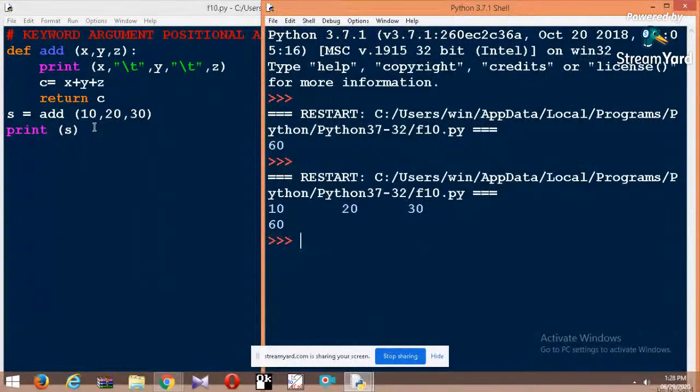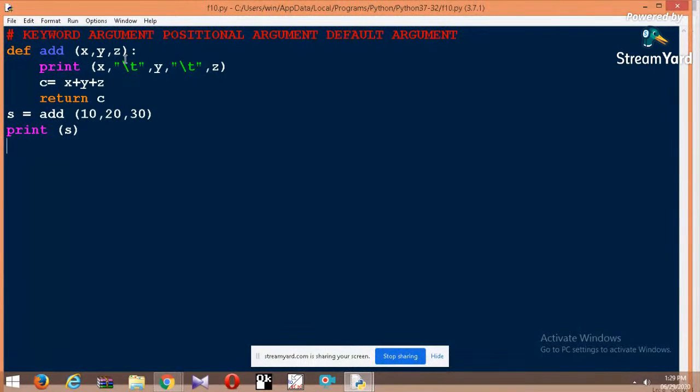When I'm printing, you can see the printing took place as I am sending the values. 10 is in my first position, so it is displayed as the first value, then 20, then 30. This is the general structure, the general architecture of the positional argument system. That was the first demonstration of positional argument. Now I will use another mechanism, that is default argument, and at last I will go for keyword argument also. So second, I will go for default argument.